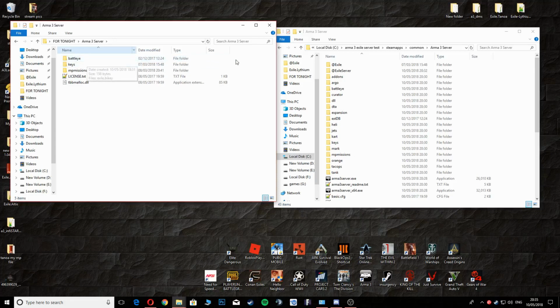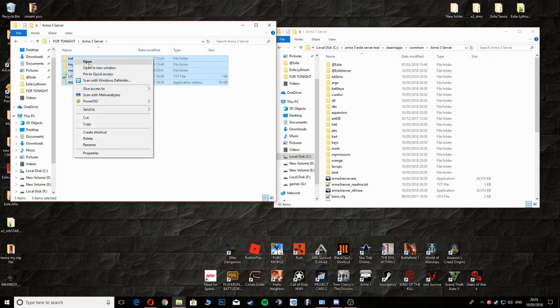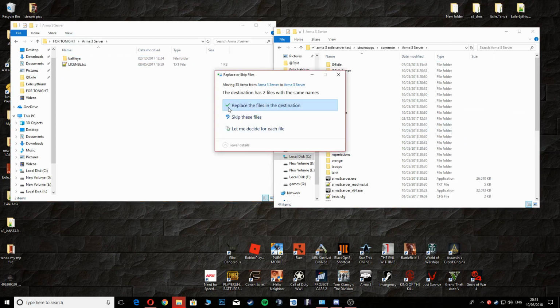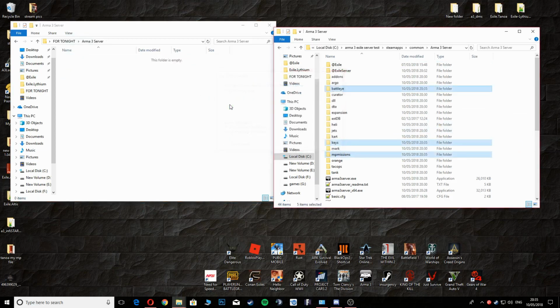You're going to copy and paste. Sorry, not copy and paste. You just literally drag and drop all of this into here, copy and replace everything that's there. Right, that part is done.